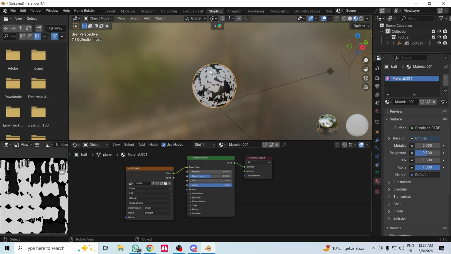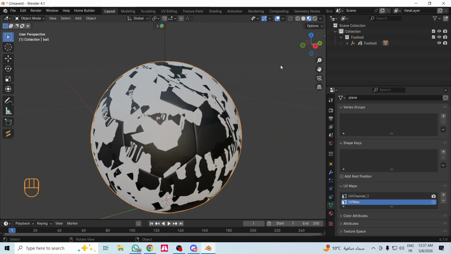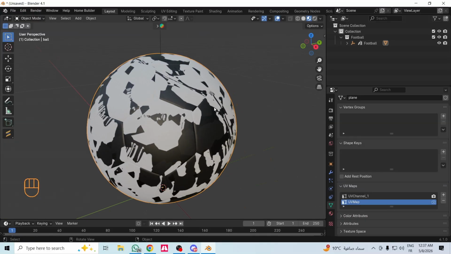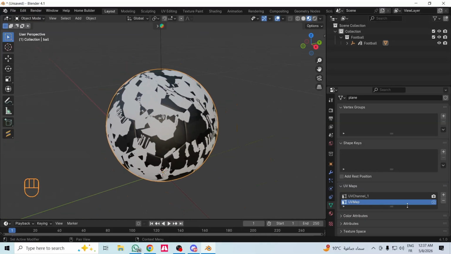As you see, the model has an imperfect UV map. Remove the first UV map and it will be fixed.